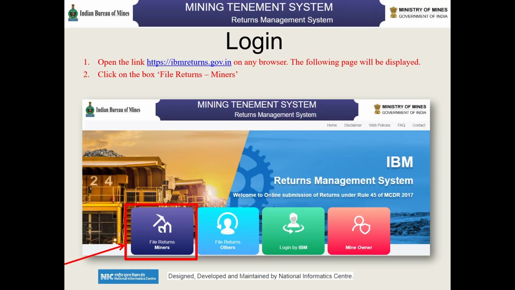This is the returns portal. You need to go to the URL ibmreturns.gov.in. Once you enter the URL and see the following screen, you will find four different logins.